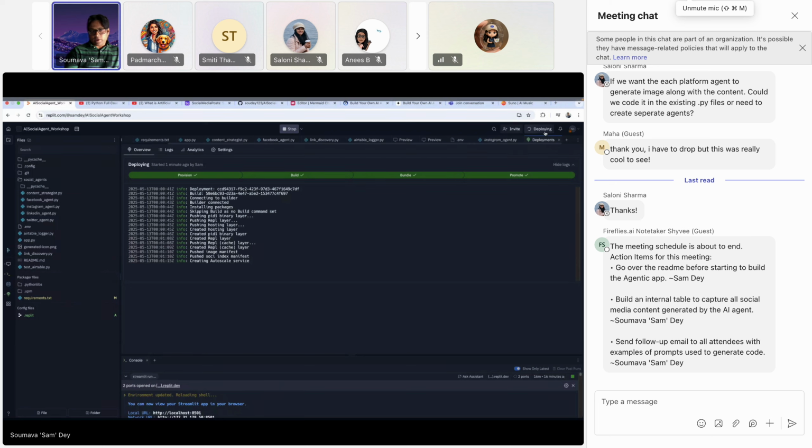So it's still deploying. I'll be happy to take one or two questions while we're waiting for this deployment. Do we have any questions from the room? Do you all understand the Replit architecture and how you can deploy an app and run something? How comfortable are you right now in terms of building your own app on Replit?